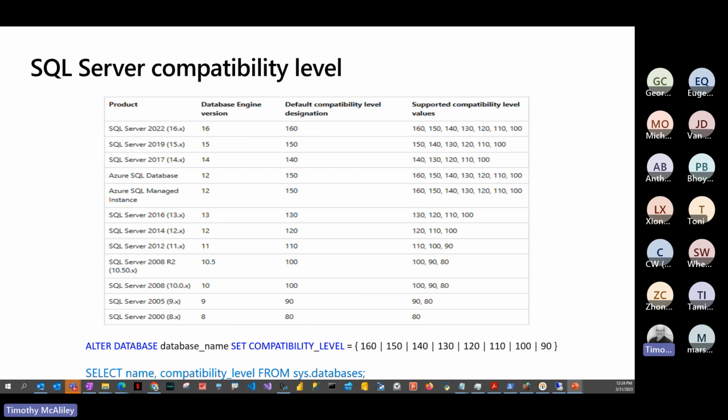And then the server compatibility levels and what it supports. SQL Server 22 supports all the way down to SQL Server 2008. And you can see the different compatibility levels that are supported per version.